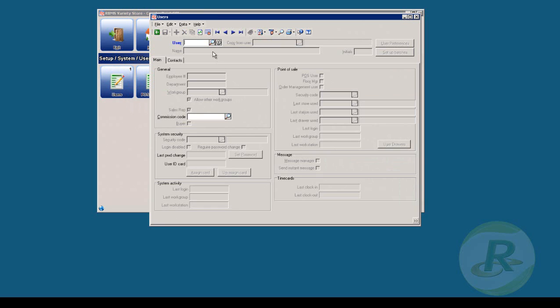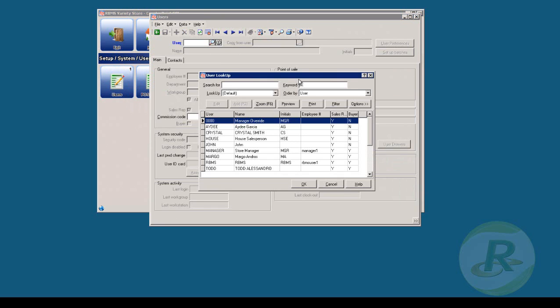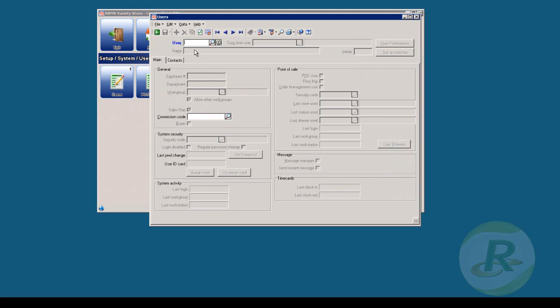To edit a user, you may use the lookup to find the user you wish to change. To create a new user, type in the user ID you wish them to use. This can be their name or their employee ID. You may use the copy from user function if you wish to transfer permissions from one user you've already created to this new user. For this example, we will be creating a new user.